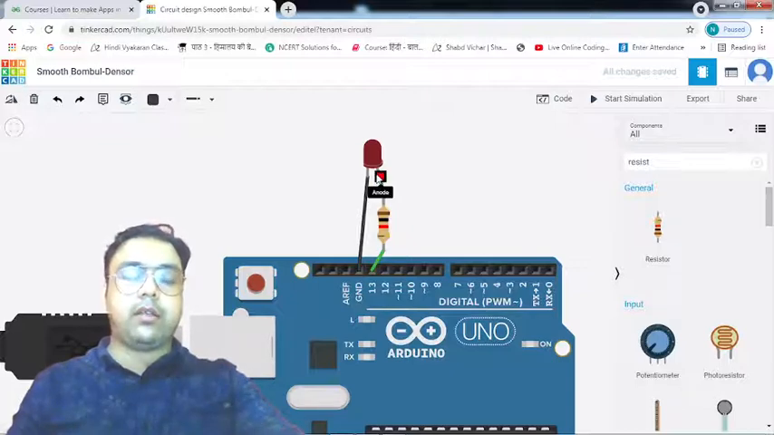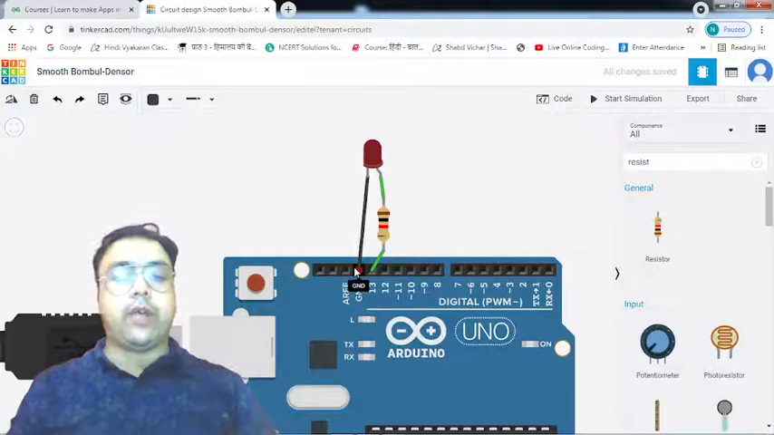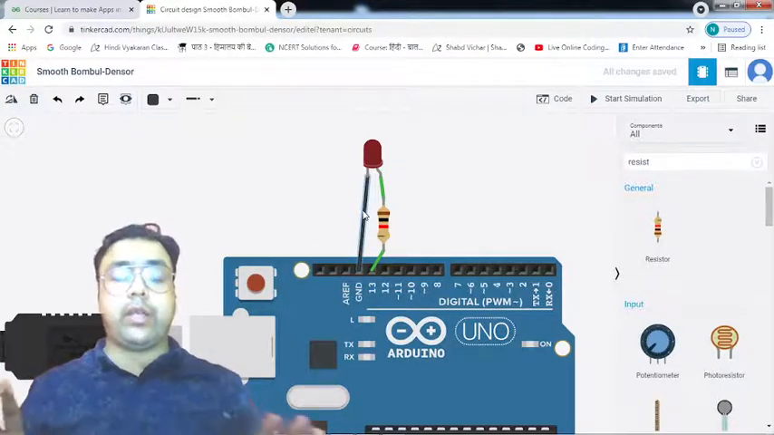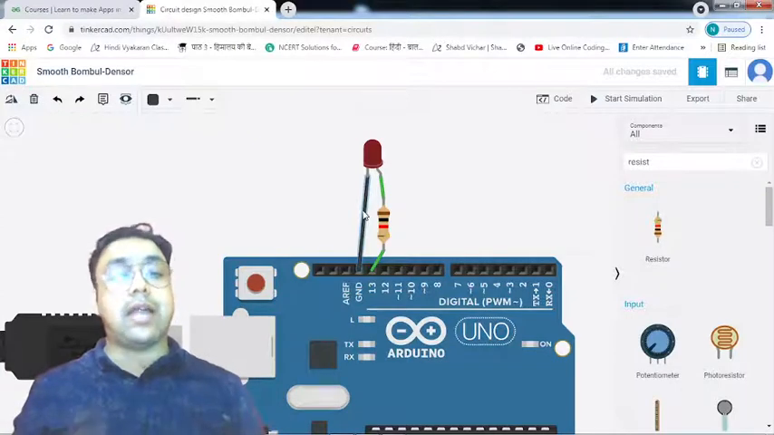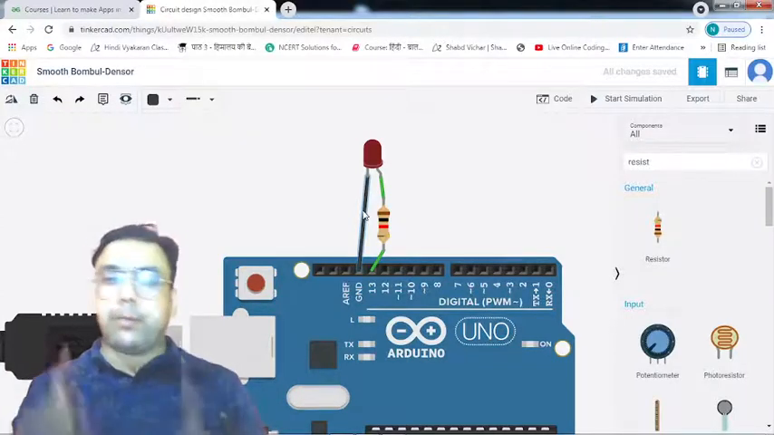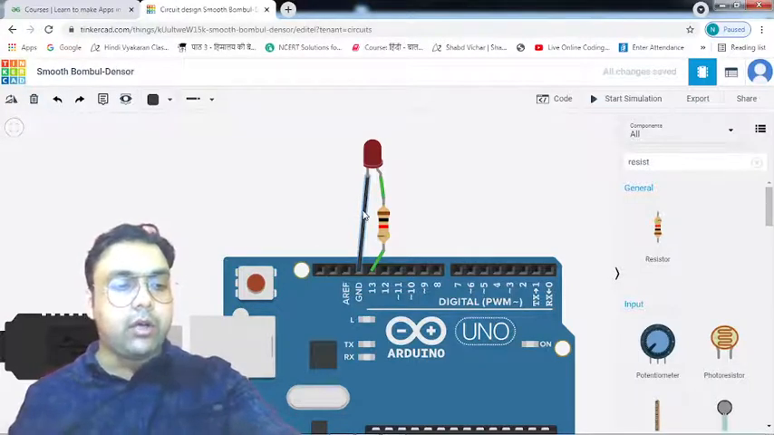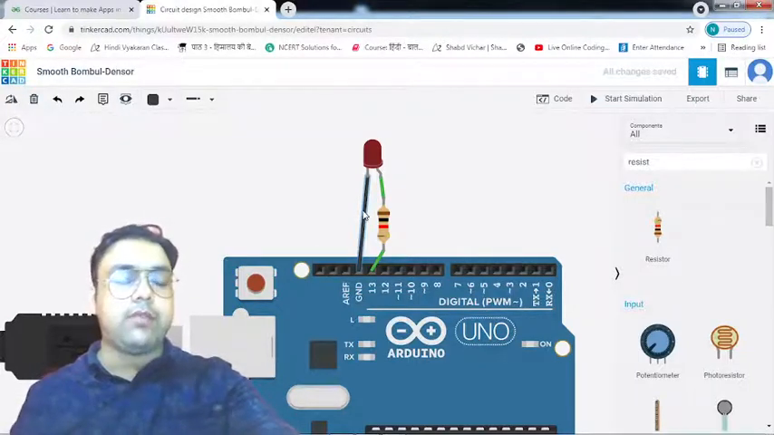So we have connected the anode to point number 13 with the help of a resistor in between using green wires, and we have connected this cathode point to this ground point of the Arduino circuit with the help of a black wire. So we are done with creating the circuit. Now comes the coding part. But before moving to the coding part, I would first like to see the comment section. If I have any queries, definitely I'm going to answer those queries first.